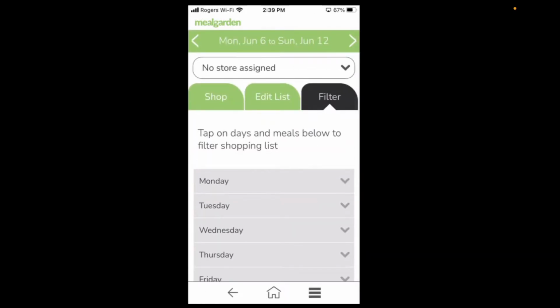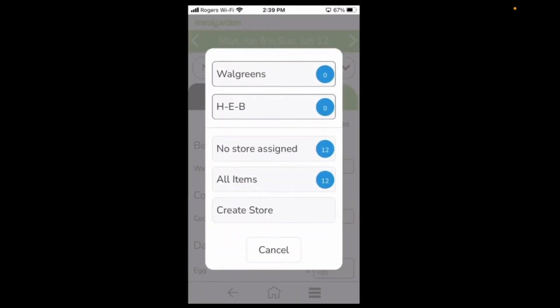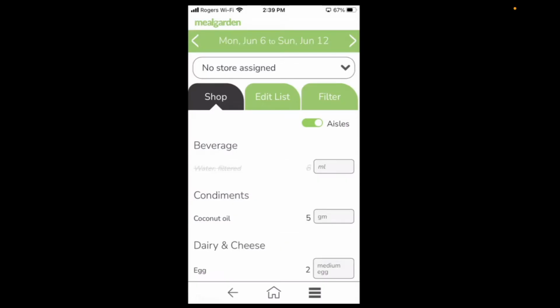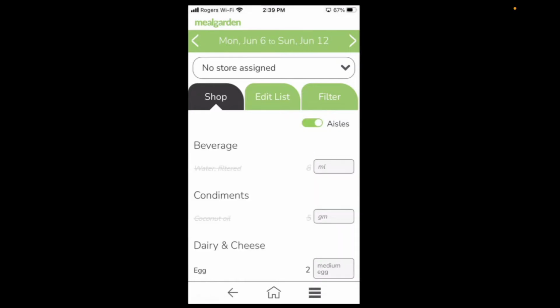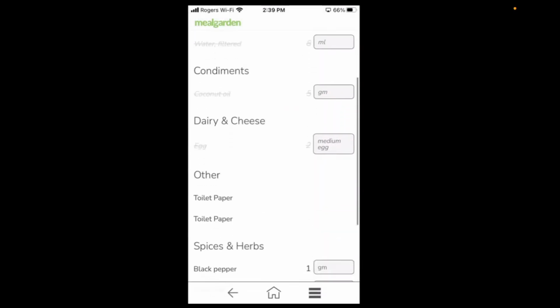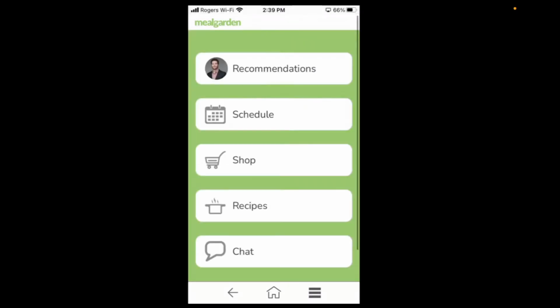You see it up here in the top. You can change weeks. If you have a store, click here, right? Very straightforward. And when you're shopping, you just click and turn off aisles if you want. And you just shop. It's very straightforward, very easy to use. And that's really it. That's how you get it going. Okay.